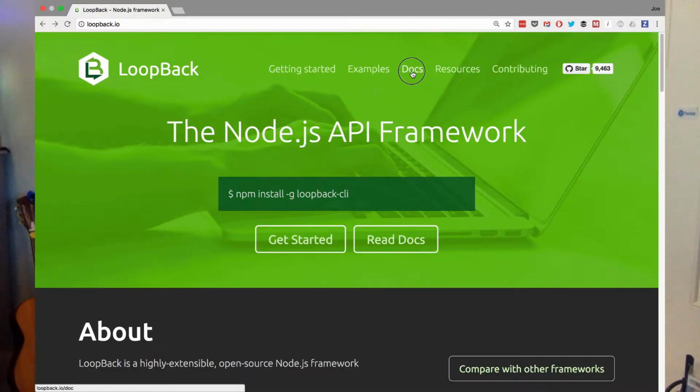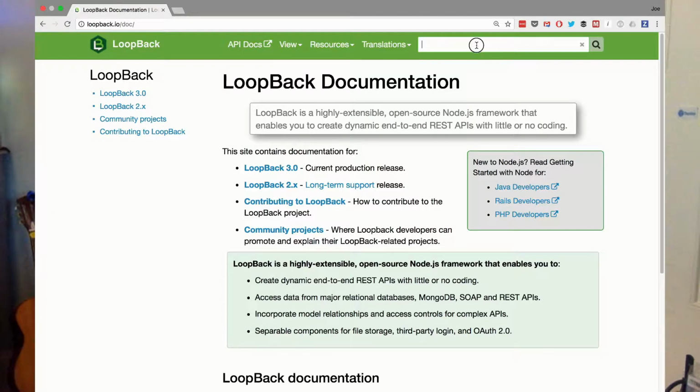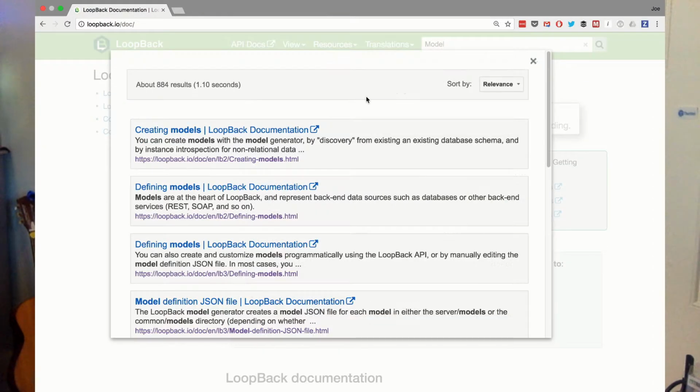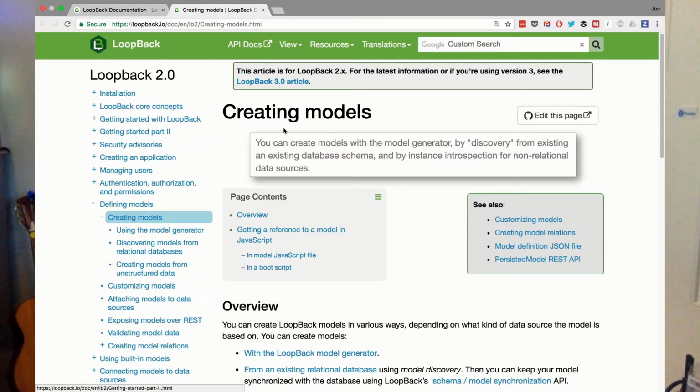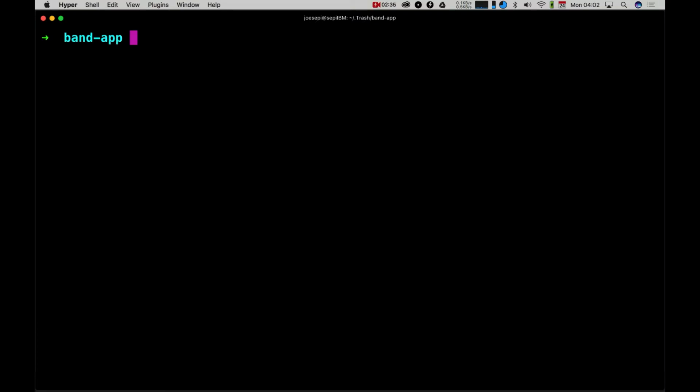So LoopBack takes a model-driven approach to building out APIs, and based on our responses to command line prompts, LoopBack will create a JSON file with our model schema and endpoint details. For an introduction to LoopBack models, you can go to the LoopBack documentation and type in models in the search field, and you'll be taken to a page that will explain it a little bit further and allow you to go deeper. So let's get right into it.